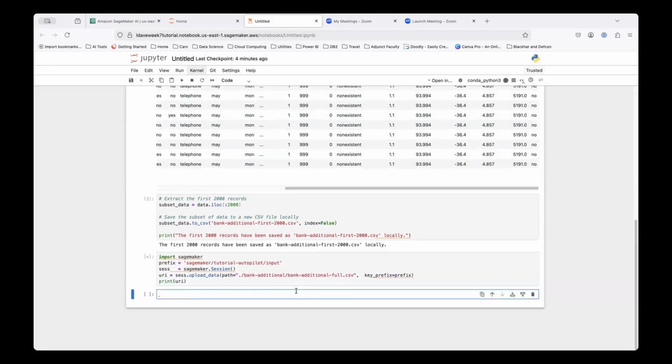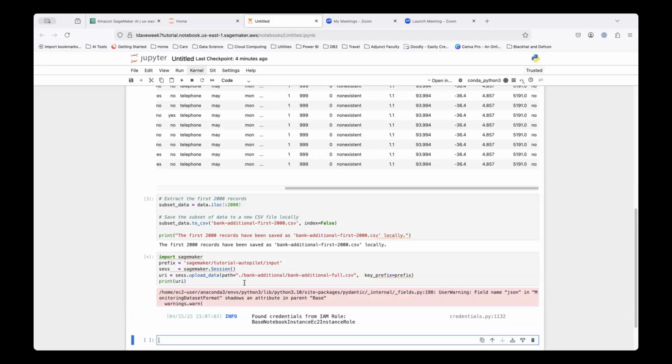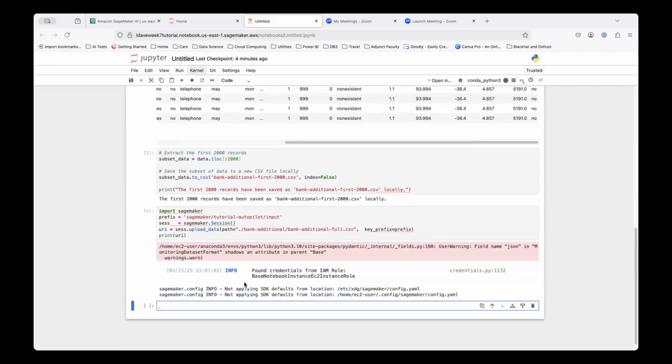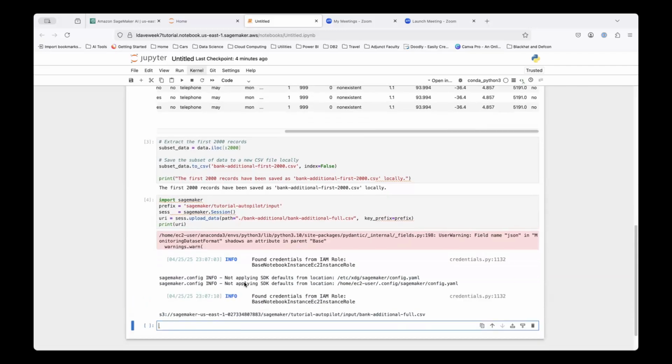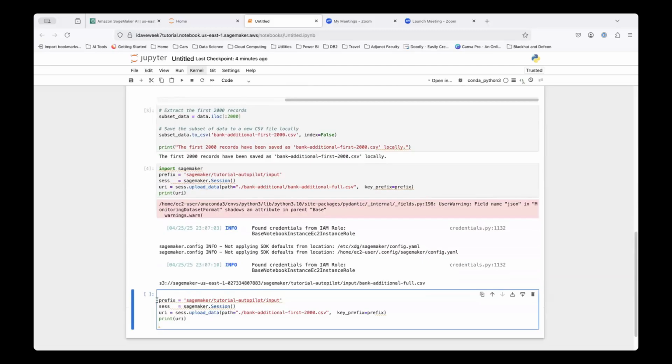This takes a few seconds to complete. When it completes, it will give us a URL or a URI. This is the complete path to the S3 bucket. Okay, it completed. As you can see here, we have the bank additional full.csv that has been uploaded into an S3 bucket. Now we'll do the same for the last file.